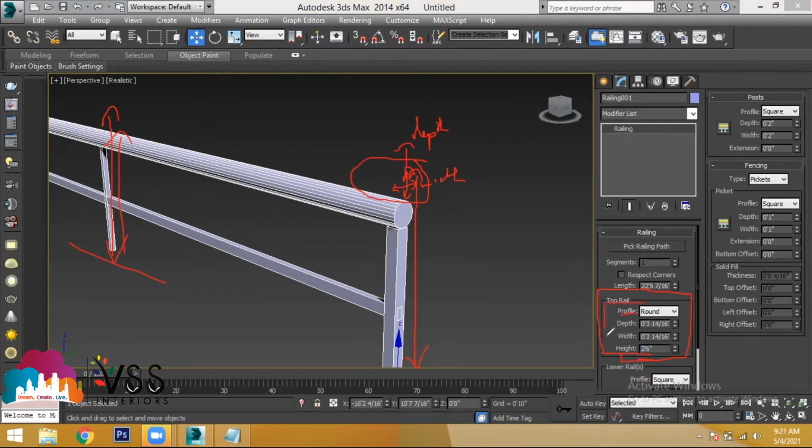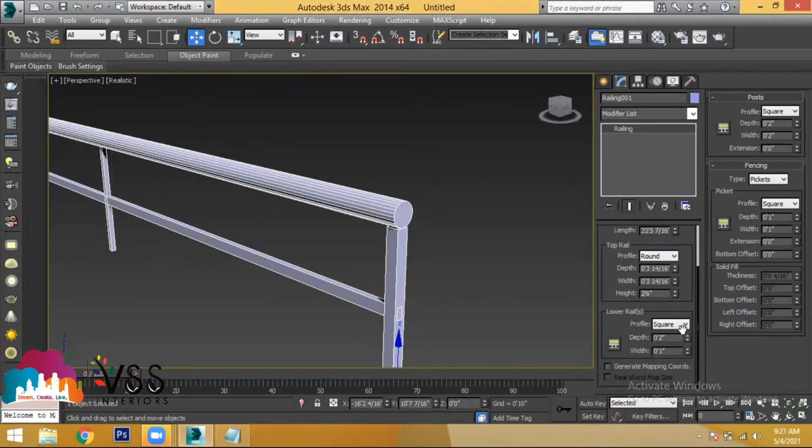Is that clear with the top rail? How to change the modifications of the top rail? Now let us talk about the next option, that is the lower railing.